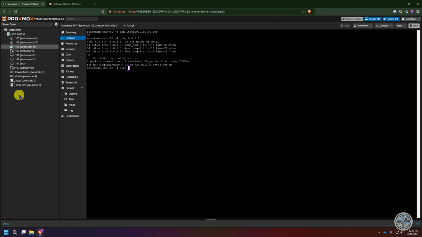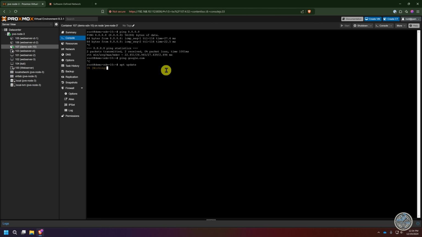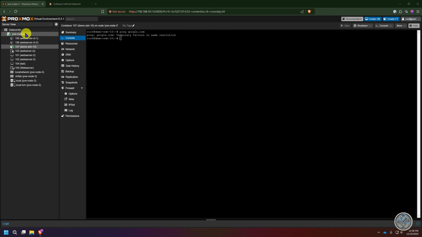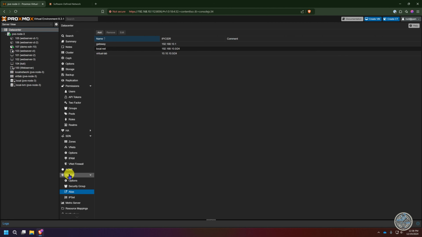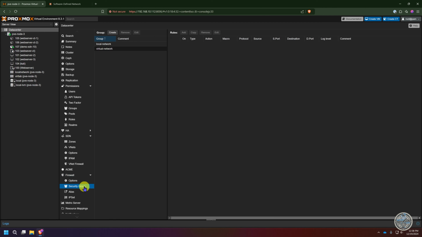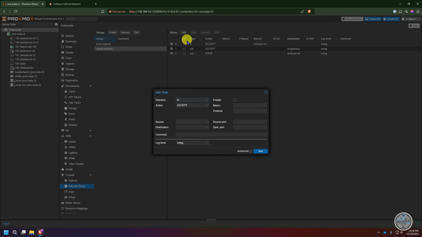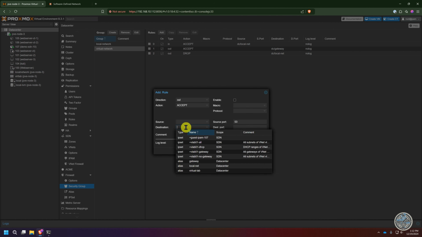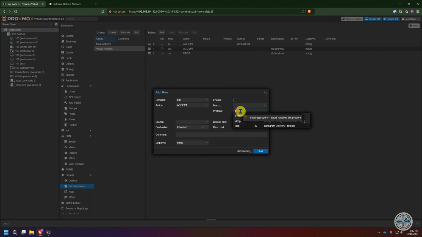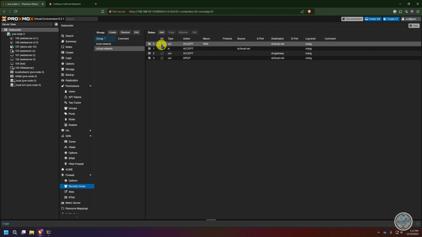And I'll ping google.com too to prove that DNS is working. Okay, so DNS is still not doing just right for me. So we need to go back to data center. We're going to go back to firewall and then to security group, virtual network. And we're going to add another rule. So any traffic going out will be accepted as long as it's going to source port 53 for destination. And we're going to say local network. And this needs to be for micro DNS. DNS for the local network will be accepted. And I forgot to enable it.